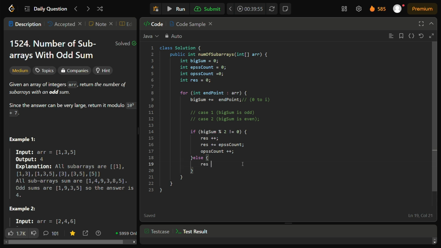Now again the same steps, but without line number 15, and vice versa. So result plus equals, now big sum is going to be even, so we have to add the contributions of OPSs to it. After that, big sum is even, so we have to increment the contribution of EPSs itself, right? And why are we not incrementing result on the first go? Because when big sum is going to be even, this step is not needed.